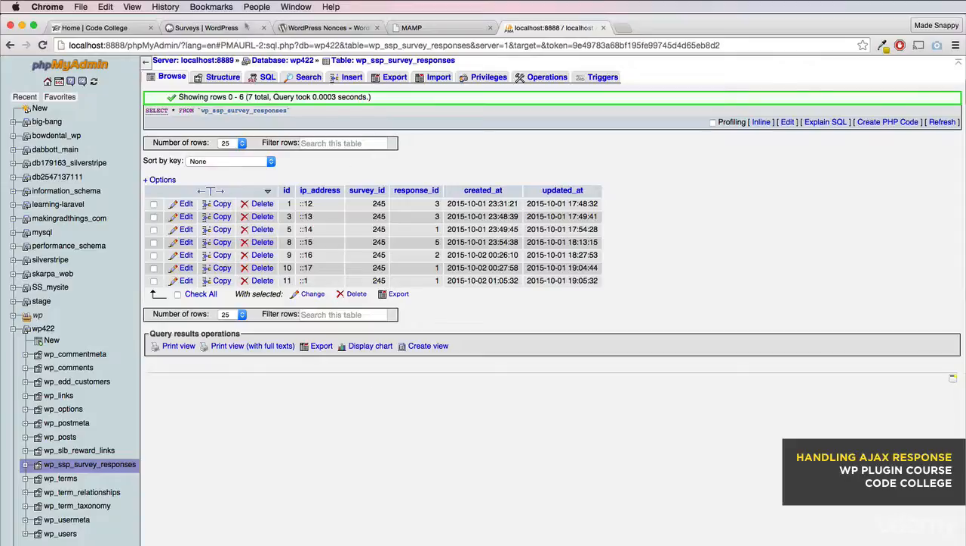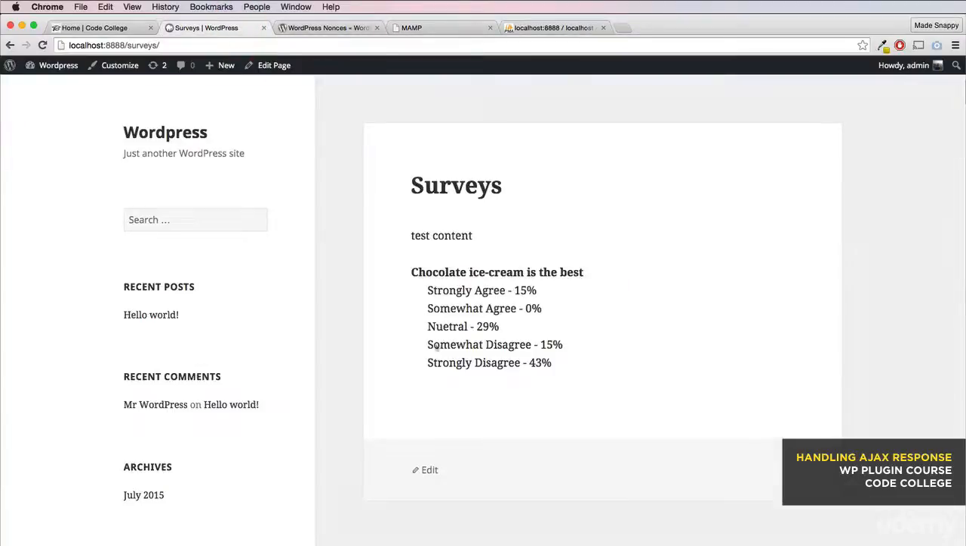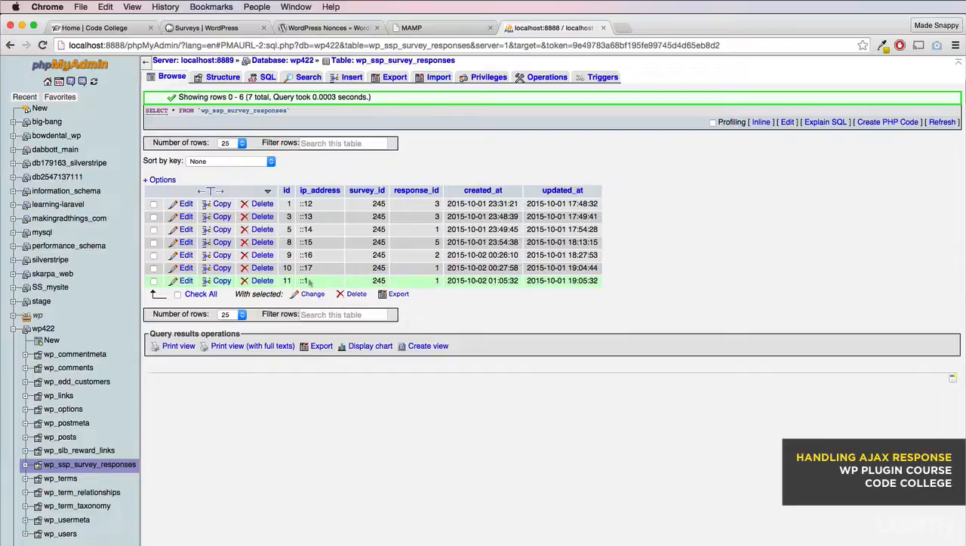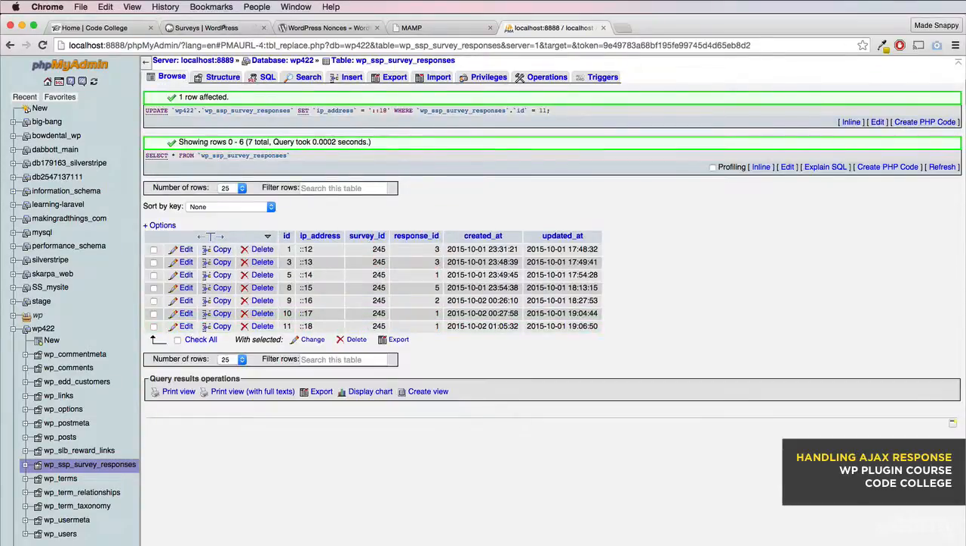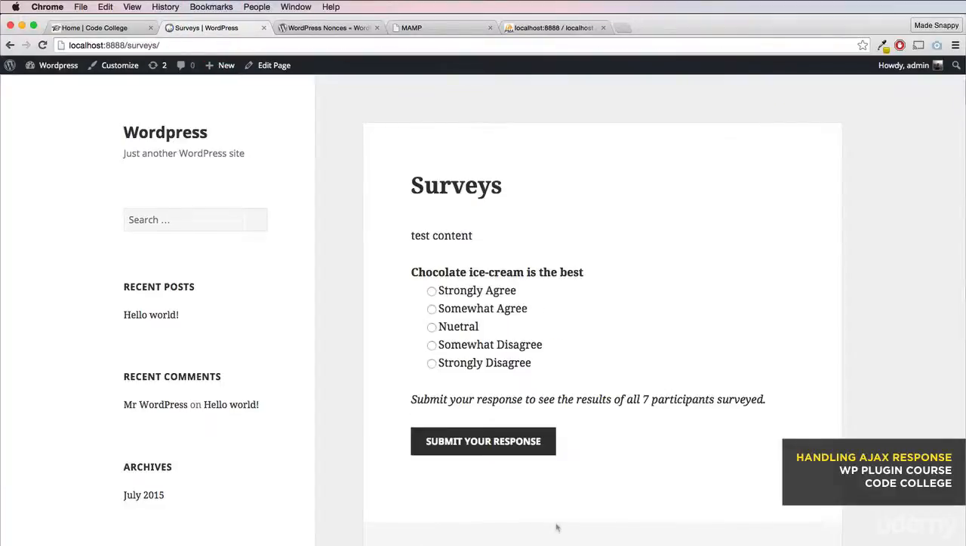So if we were to go back to our page here and reload, we're going to continue to get the statistics back. But if I were to change this record here, where it's ::1, I change that to say 18 and update it. Now when I go back here, if I reload, I have the option to submit again, and that's because my current IP address doesn't exist in the database, so it's allowing me to participate in this survey.